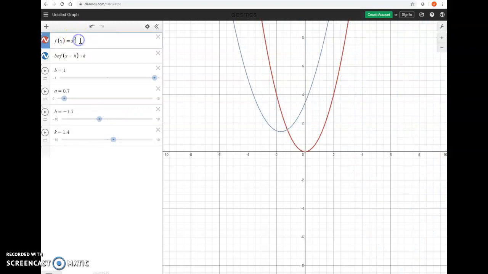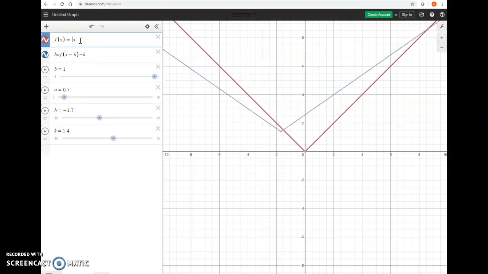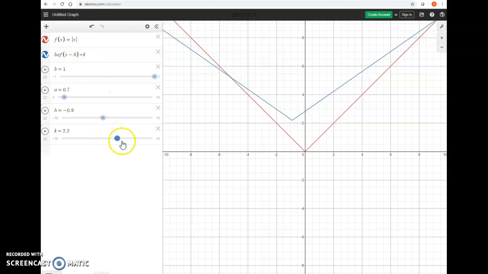And then if I wanted to change the basic function to, let's say, absolute value of x, I'm still going to get to transform the absolute value of x. So I can transform any others as well and just change it as I wish.